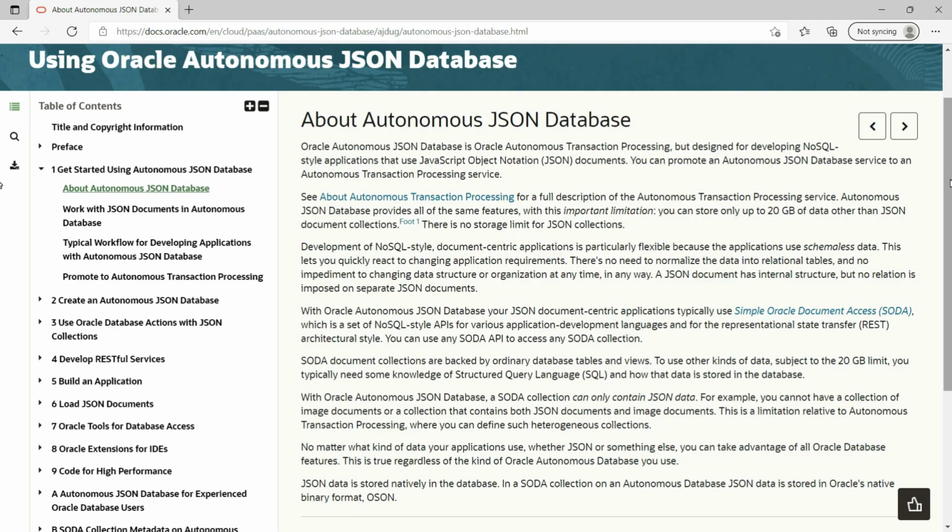A few important key properties of Autonomous JSON Database are: first, you can promote an Autonomous JSON Database service to an Autonomous Transaction Processing service. Second, you can store only up to 20 GB of data other than the JSON document collection. There is no storage limit for JSON collection. Third, it supports NoSQL style document-centric applications as this is schemaless. And fourth, JSON data is stored natively in the database.